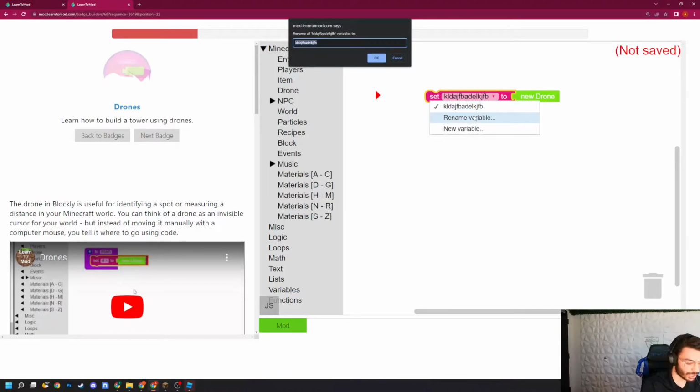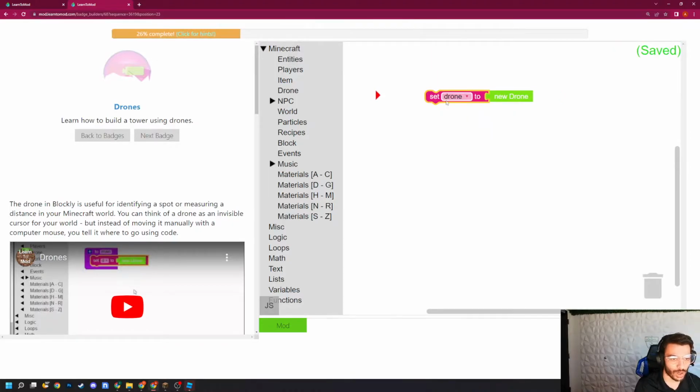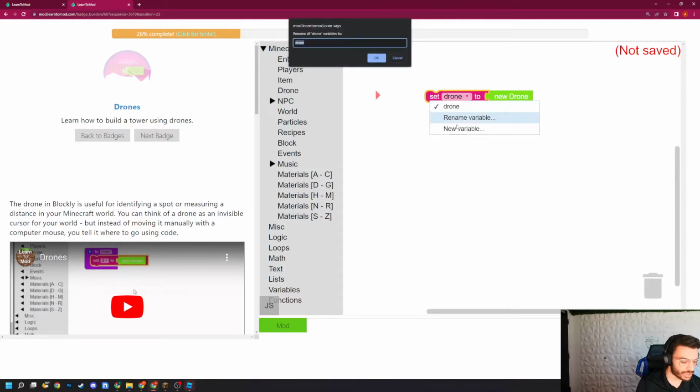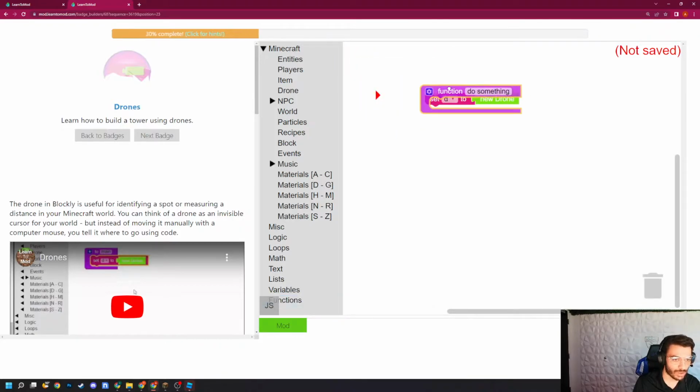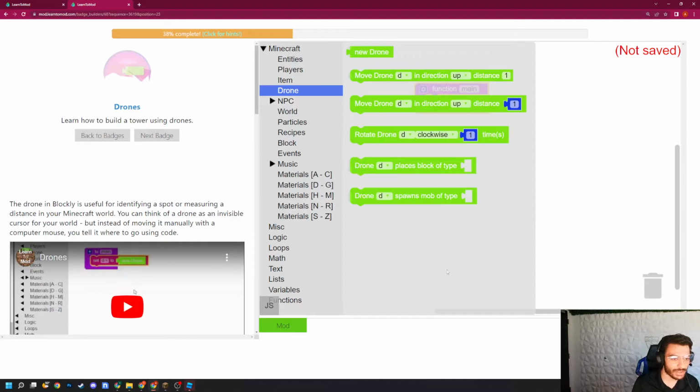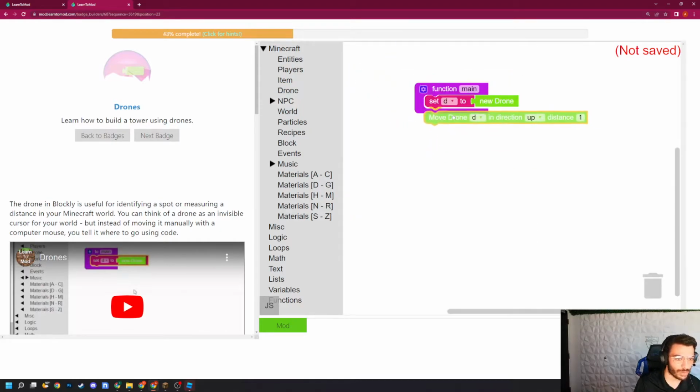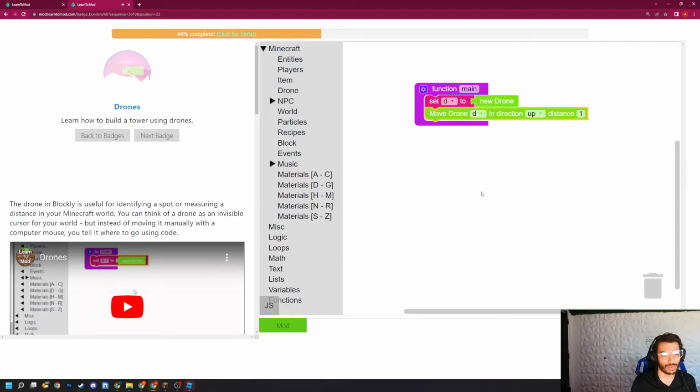It could be drone, or it could be D. I recommend you always name variables what they represent, because if you tend to use them later, you're going to want to know what the variable is. So since this is a drone, I'm going to name the variable D here, right? Now D represents a new drone, so I'm going to go ahead and grab my function here and call it a main. Now I can tell D to do things. So for example, let's say I want my drone to move up 1. I can assign my drone here, I can assign the direction here, and I can have it move up 1.